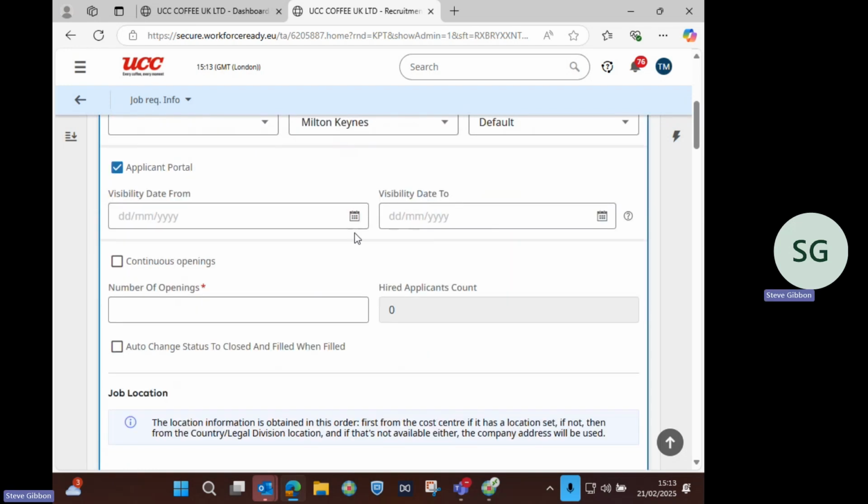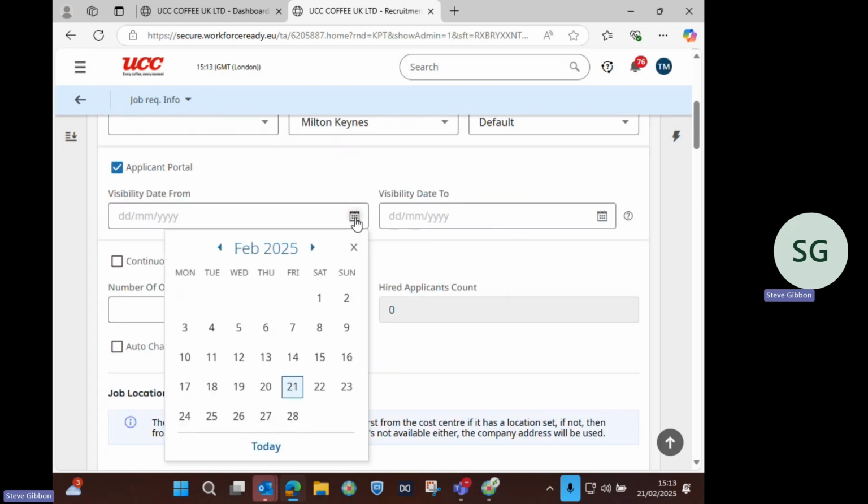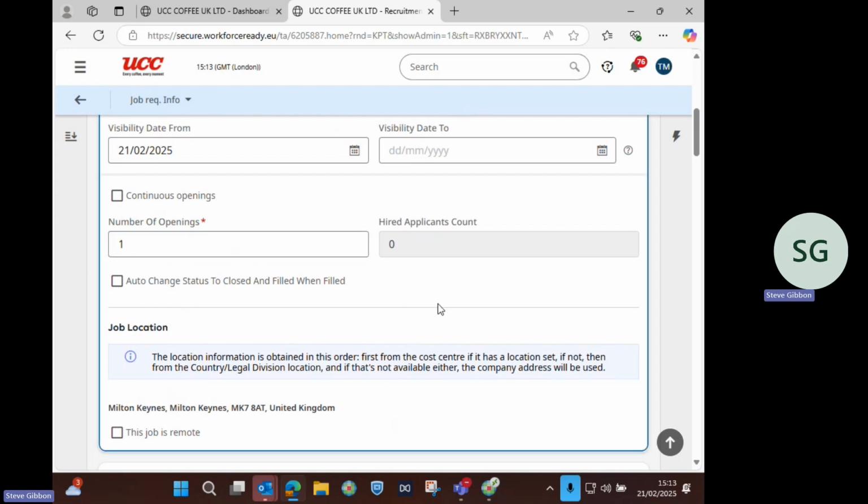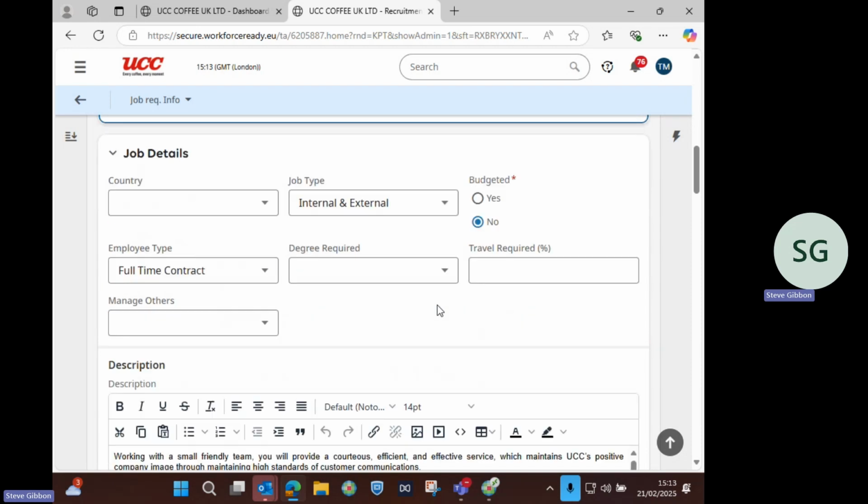On the visibility date, you put the date that you want the role to go live from. So I'll just add today's date, the 21st. Then if you scroll down, you just add the number of openings. So normally this will be one opening. So we'll just add that in here. And then if you scroll down, the next part that you'll need to fill in is where it says budgeted, because most of the roles will be budgeted if you're recruiting for a replacement.